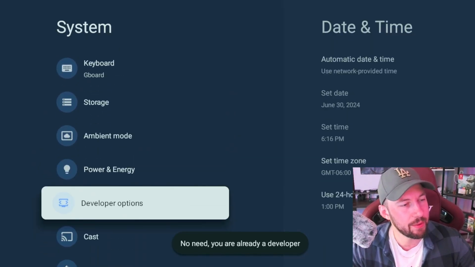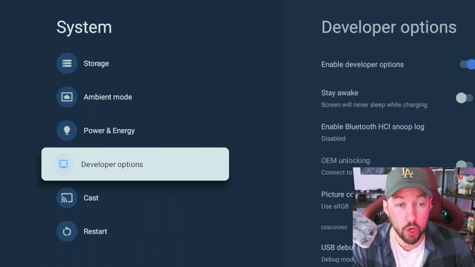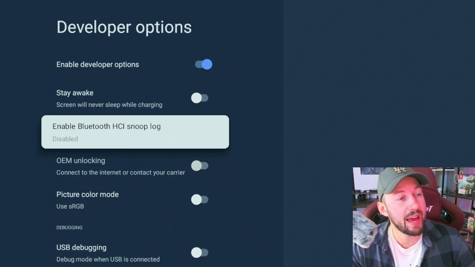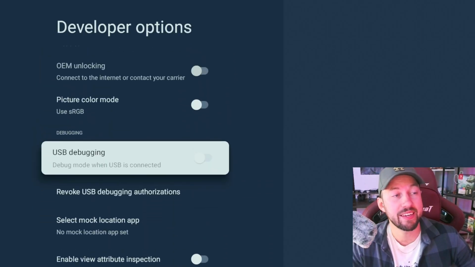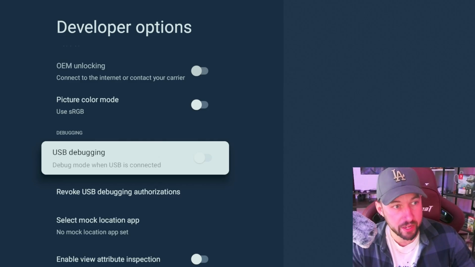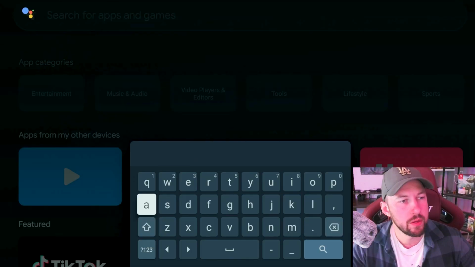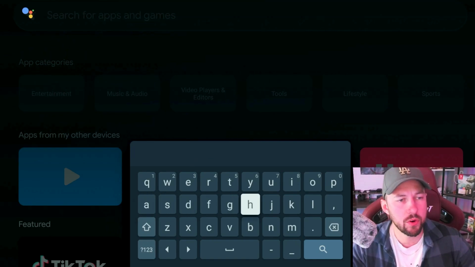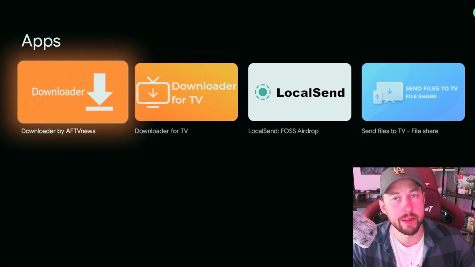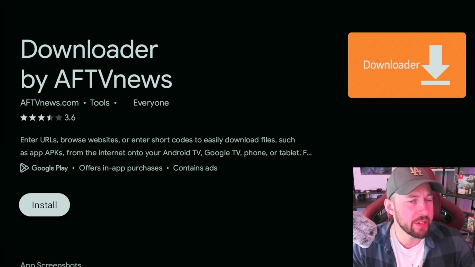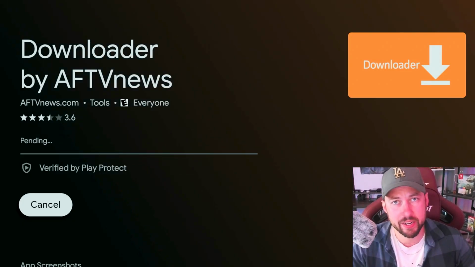Now click back, and we want to scroll down to developer options. The thing we have to make sure we check off in this case is USB debugging. So let's make sure we check that off right there. Now, just like before, head to the App Store and we're going to do the same thing. We are going to install Downloader. Now, this is again the orange app, very easy to find. Click on that and go ahead and install it.